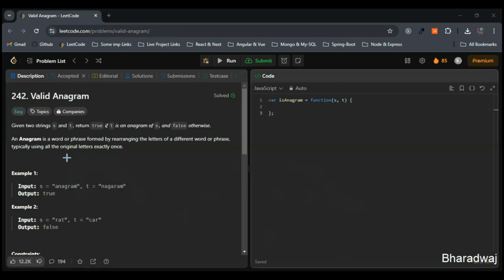Hello guys, let's solve problem number 242 on LeetCode, Valid Anagram. What does the question say? Given two strings S and T, return true if T is an anagram of S and false otherwise. So basically, what is an anagram?